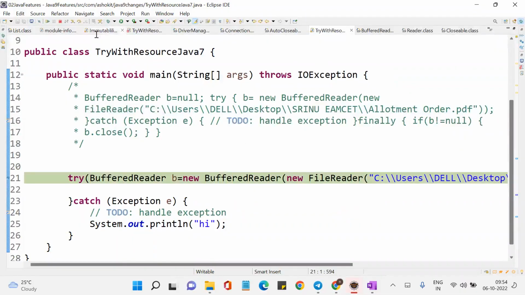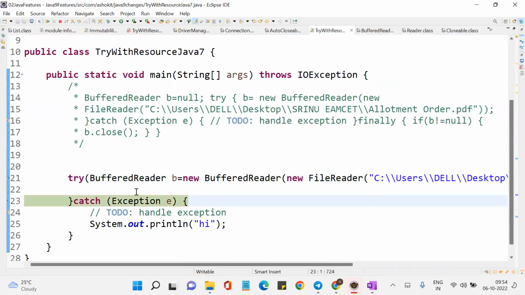See, I'm starting the debugging. I have come here. Now, after that, let me do F6. I do not have any code in the try block. Whatever you want, you can write, like BufferedReader read the data and all, because I'm not interested in that. I just wanted to learn what is try with resource.